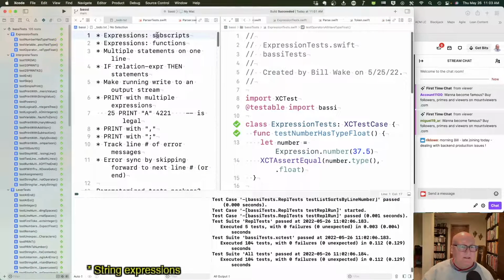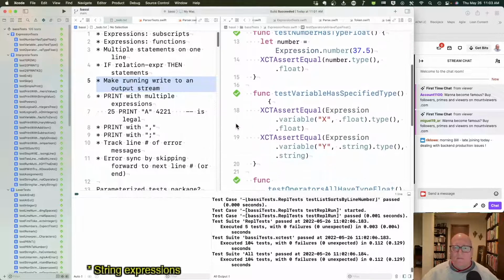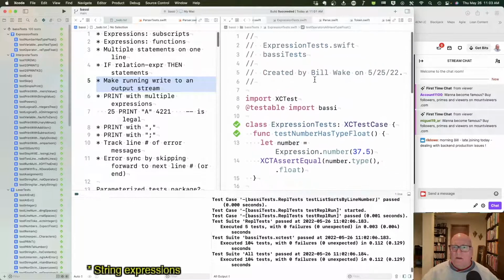Okay, what do we got here? Subscripts and functions, multiple statements. Running right to an output stream. That would be another one that's good to. Okay.